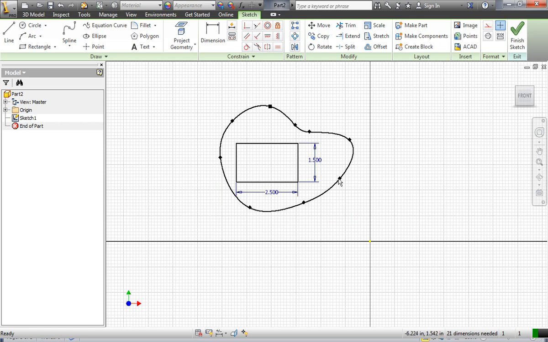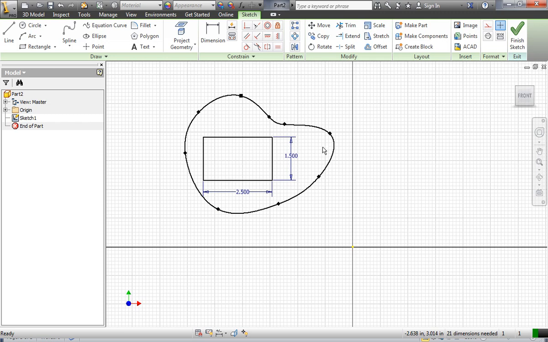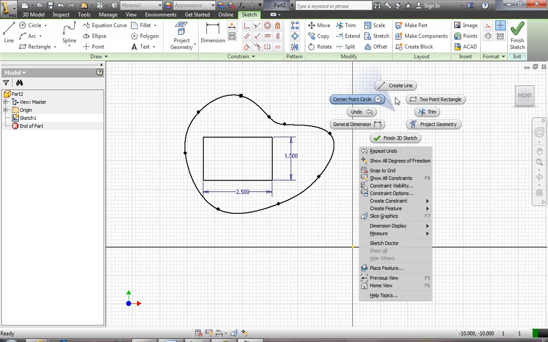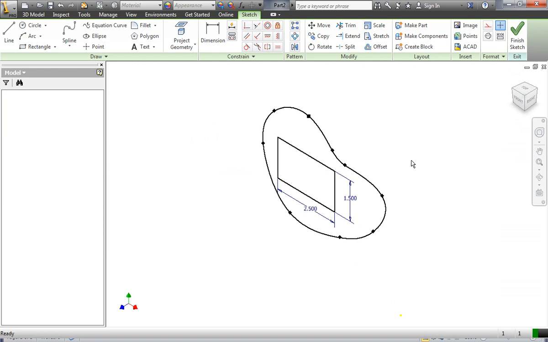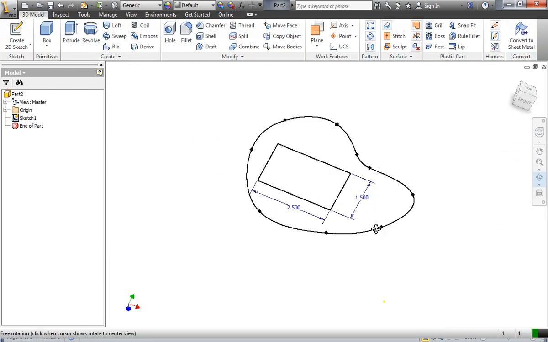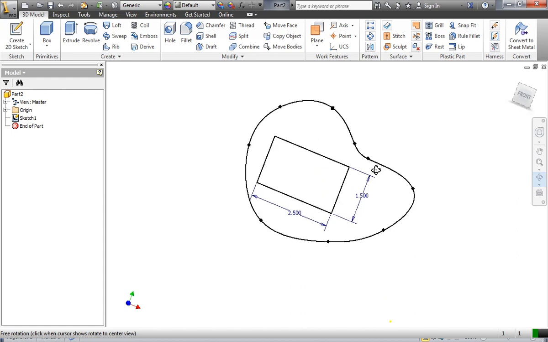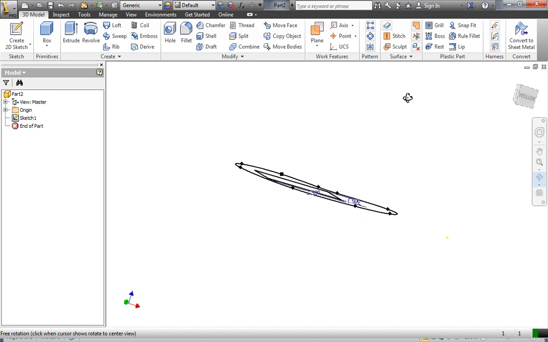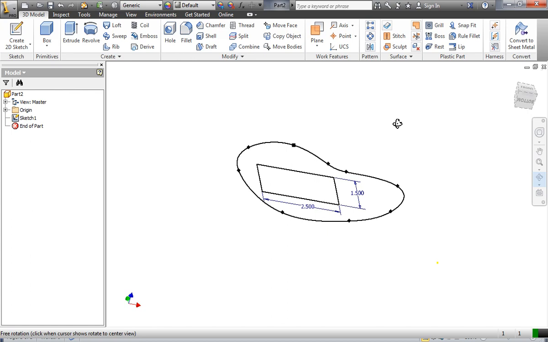So there we go. Now I've got my soap dish, the shape of my golf green. I've got my rectangular soap cavity that's exactly dimensioned, 2.5 by 1.5. And I'm going to finish my sketch now. And I'm going to rotate my part because this is the top. This surface right here is the top of my soap dish. So I want to make sure that when I do my extrusion, I'm going down.